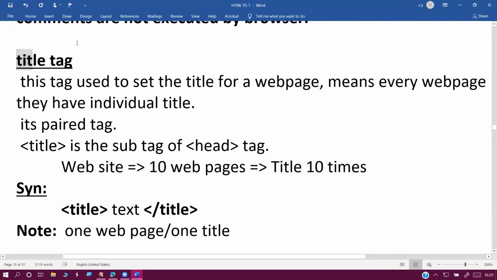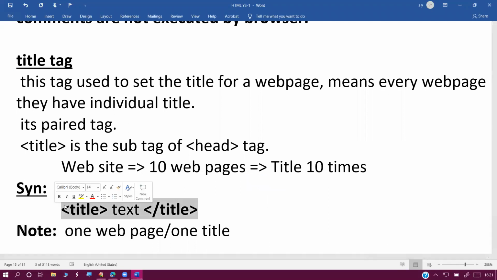Next, what is the behavior of the tag, sir? It's a paired tag, opening and closing are compulsory. And this is the syntax. Open the title. Whatever text you want to display on the web page, write the text here and close the title. That is the title tag syntax. And can I use the title tag anywhere in my web page, sir?